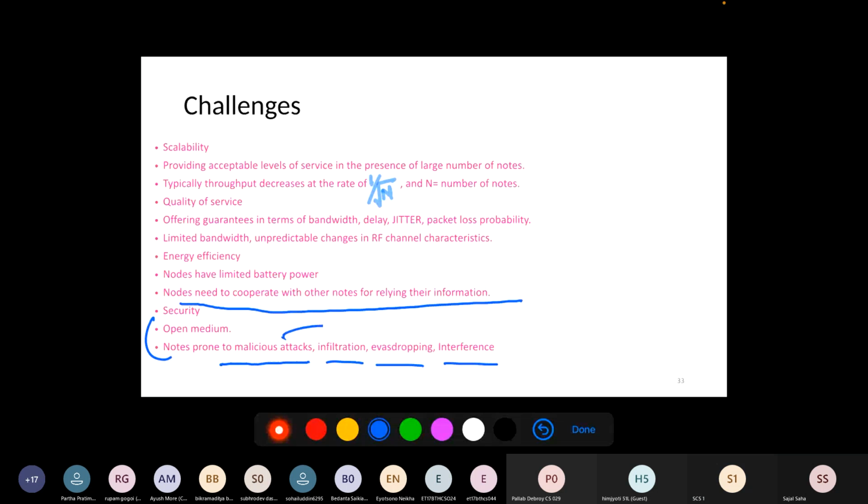Malicious attack means it will tell you, okay, I am your neighboring node, but it is not a neighboring node, it is a hacker. Infiltration. So it is not a wanted node, it is an unwanted node. It will infiltrate your network and change the setup of your network. Eavesdropping. It will not enter your network, but it will overhear whatever you are saying. Or interference. It is not going to enter your network, it is not going to eavesdrop on your network, but it will send another signal, and that signal will interfere with your signal and your signal will get destroyed.